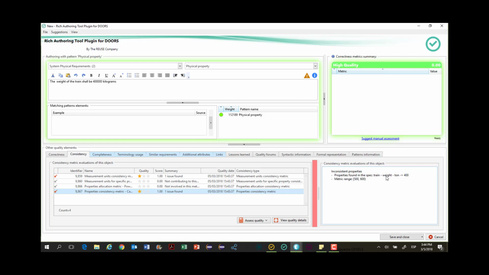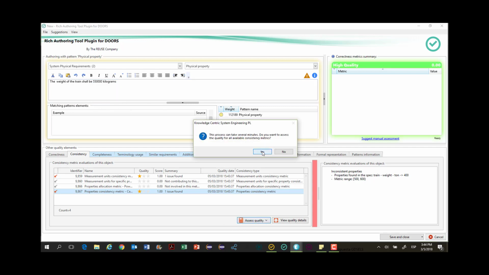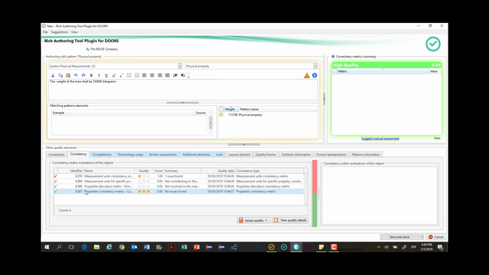In this ontology, the weight range is between 500 tons to 600 tons. So I said just 400,000 kilograms, so this is too little. So let me change it to 550,000 kilograms. And if I analyze again, then at least for this particular property, the capacity is okay because it is within the range.